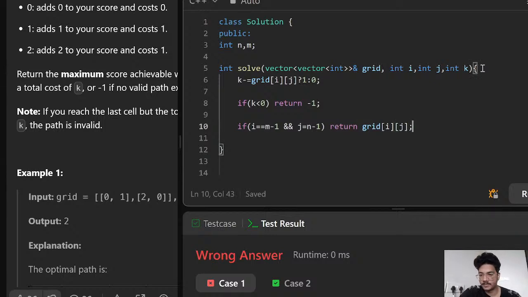So the answer will be from the movement of two directions, either from the first or this. So the end result will be stored in this value. So if I plus 1 is less than our row value, in this case you have to move to the solve function. Grid remains the same. So I plus 1, j and k.